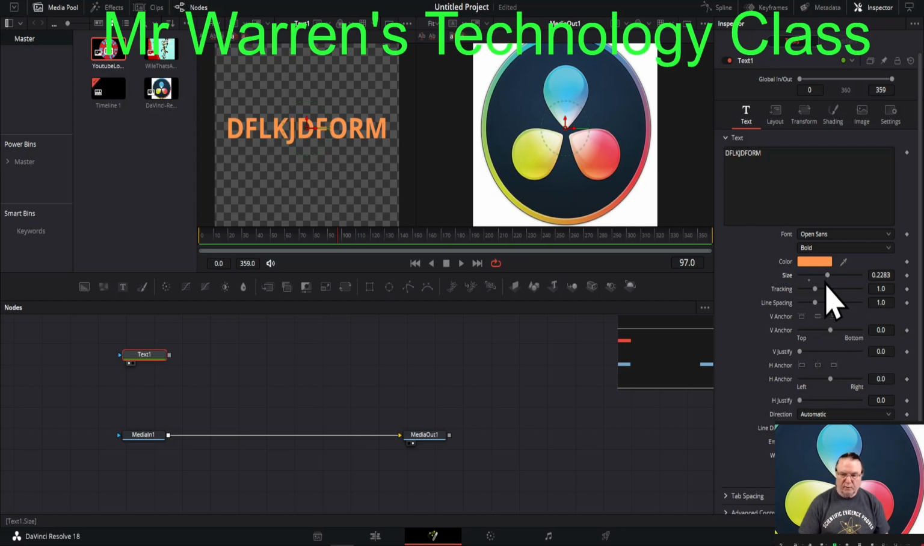I did want to point something out. Now, how do we add this into here? Because as you can see, it's not added. Well, if we grab this and bring it into our media, it will add it in with a merge node. You have to have a merge node.